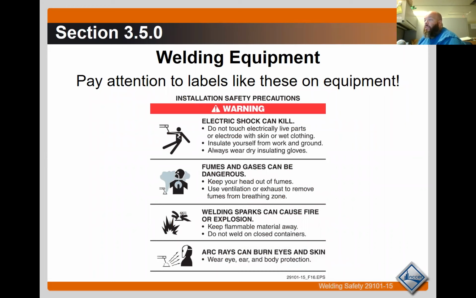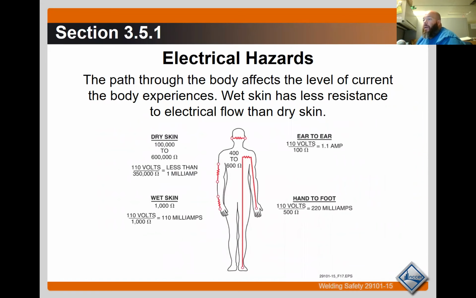Welding equipment. Pay attention to labels like these on equipment. They help alert you to possible hazards that could be present in the job site. Electrical hazards. The path through the body affects the level of current the body experiences. Wet skin has less resistance to electrical flow than dry skin. So you want to make sure that your gloves are dry. Make sure that the equipment's properly grounded so that you don't experience electric shock.